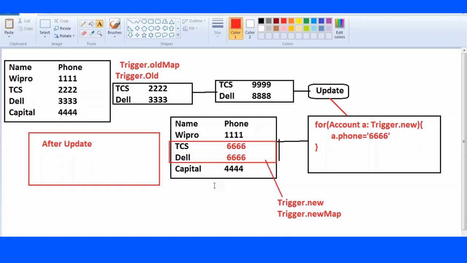Only the point is, before update, the trigger is fired before the records are saved to database. After update, triggers are fired after saving the records to database. After the modified values are saved to database, triggers are going to be called. I hope I am clear. People are clear? Clear for everyone? Okay.